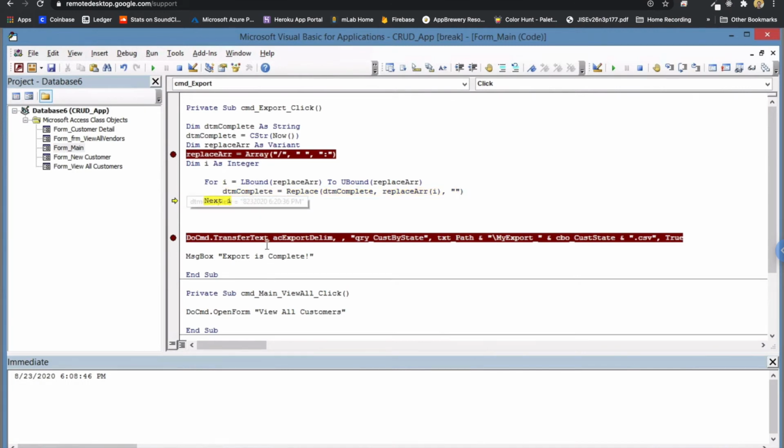And now see here, it already changed the value of DTM complete. And notice the slashes are gone and they've now been replaced with nothing. So let's type F8 one more time. Now we're going to go through the second cycle where I think I went a little fast, so I is already 2, but let's just see. Now the spaces have been removed.